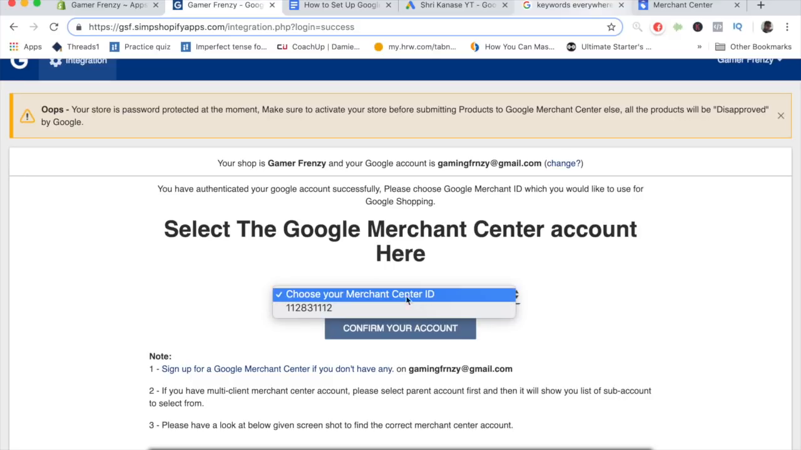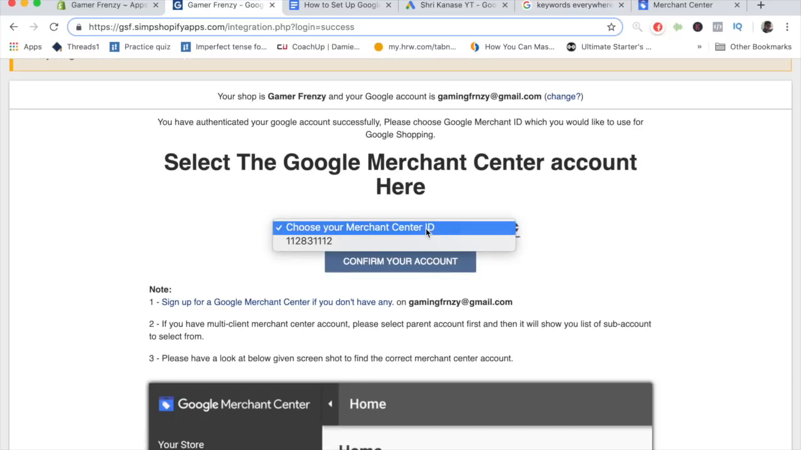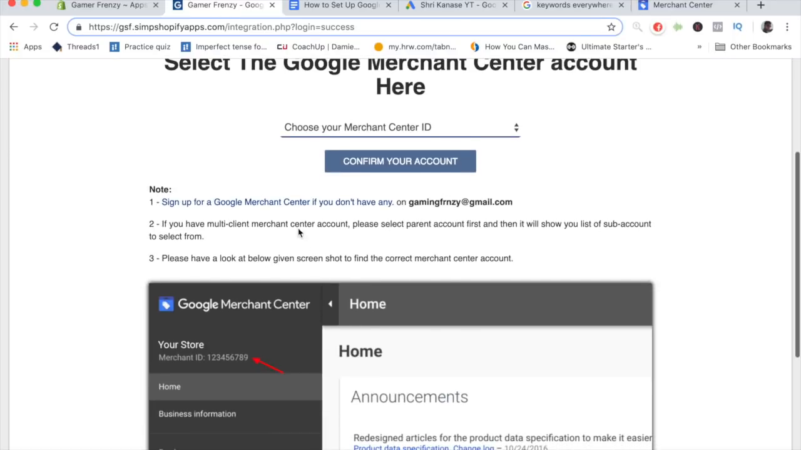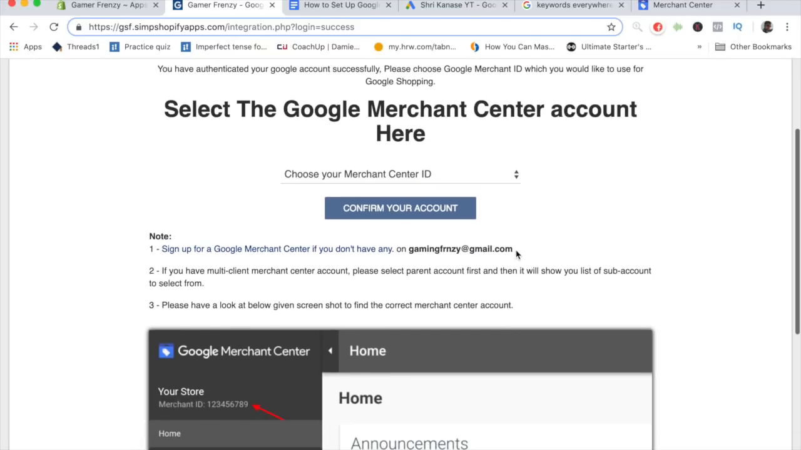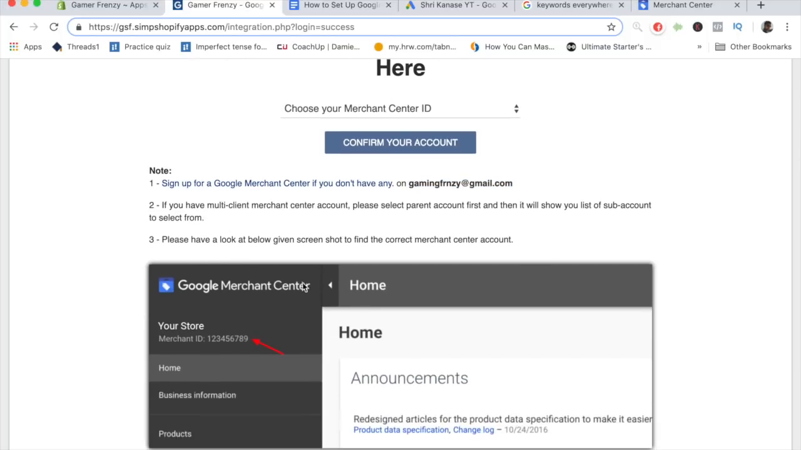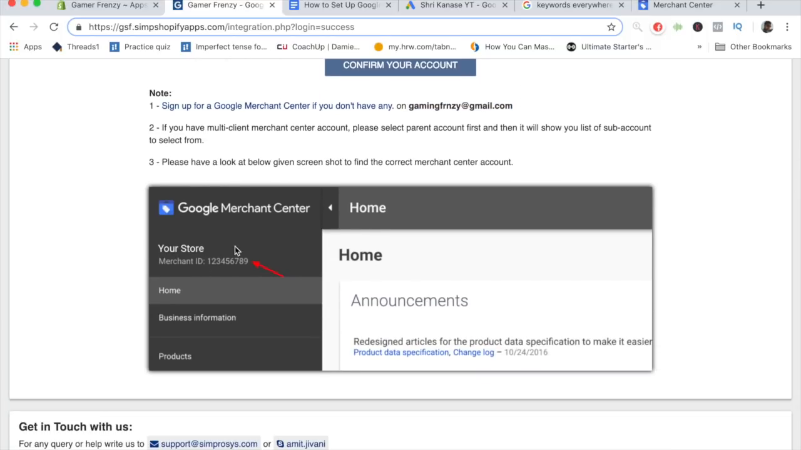Now the Merchant Center ID will already be here, but if you do not see a Merchant Center ID, again, there are steps over here which will show you exactly how to obtain your Merchant Center ID. You want to basically sign up to the Google Merchant Center with the email that you use to set up this application. So as you can see, we use this test email, which is for my Shopify store.